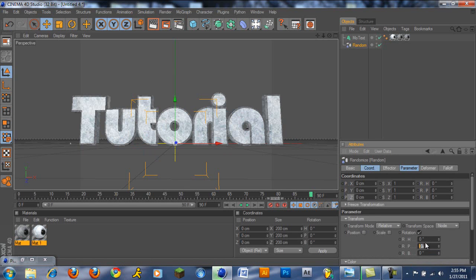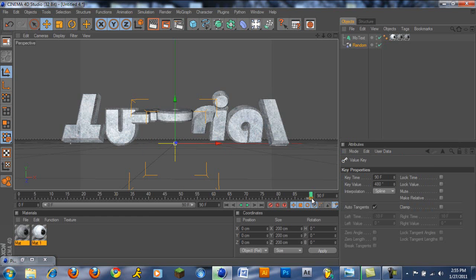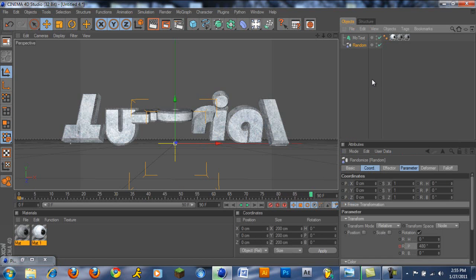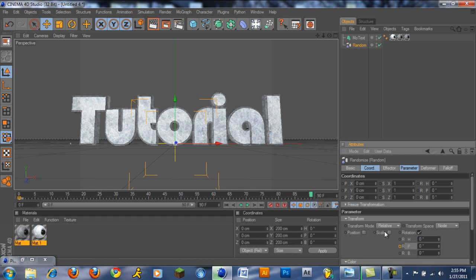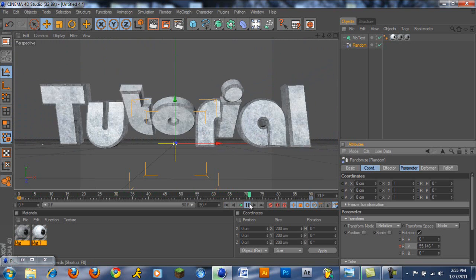For that, just make it 480 and control click. Then click on that keyframe like so, and drag all the way to 0. Now create another keyframe at 90. Make that 0, and control click once more. So now when you play it out, it swooshes in like so.